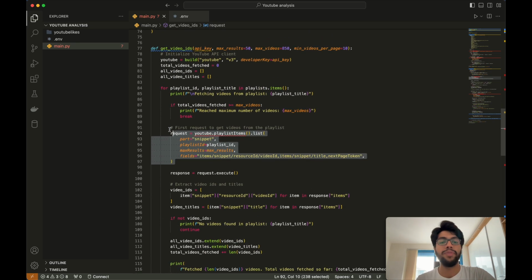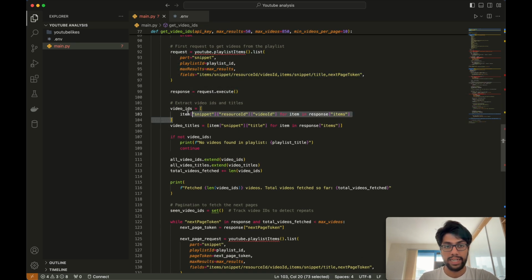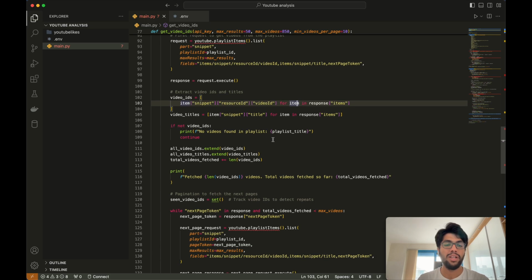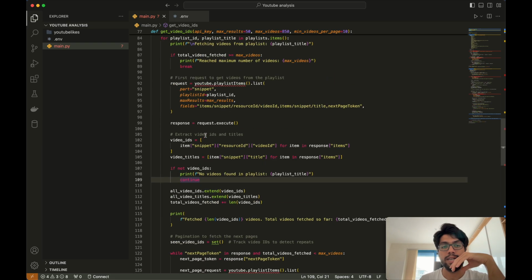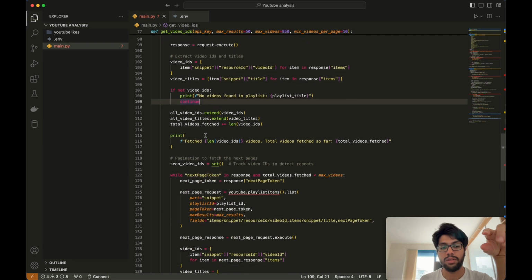We are getting the response, we are getting the video ID, same thing for each item. Basically, we are running loops to store video IDs and titles. And this is an if statement that I had written, which is also part of debugging, wherein if there are no videos found in that particular playlist, then we continue the loop. That's plain and simple. There's nothing different in that. And in this while loop, where's the while?